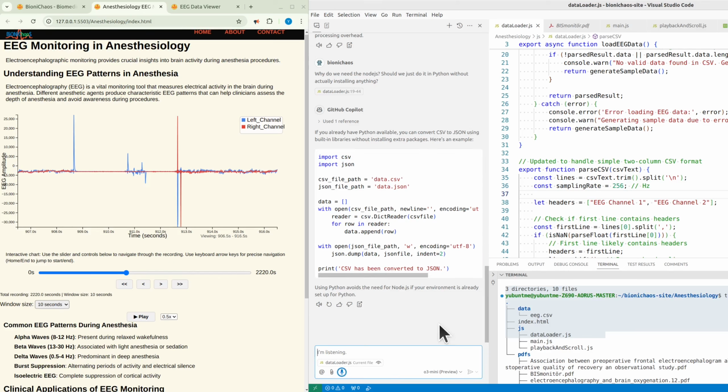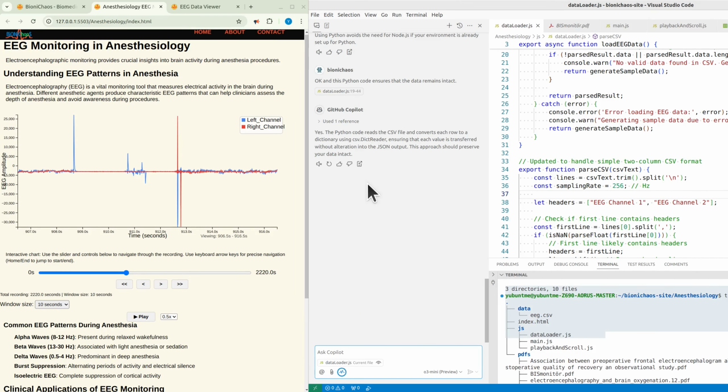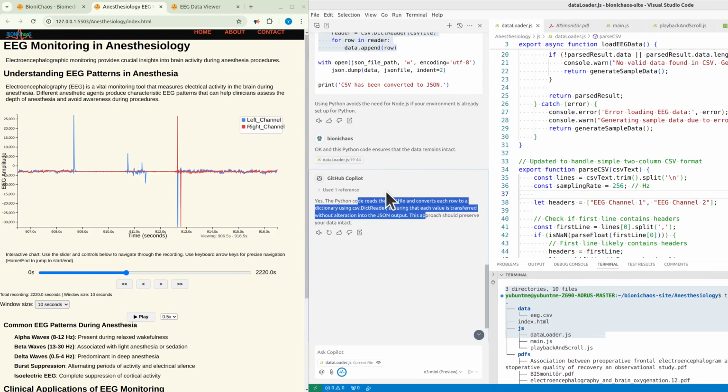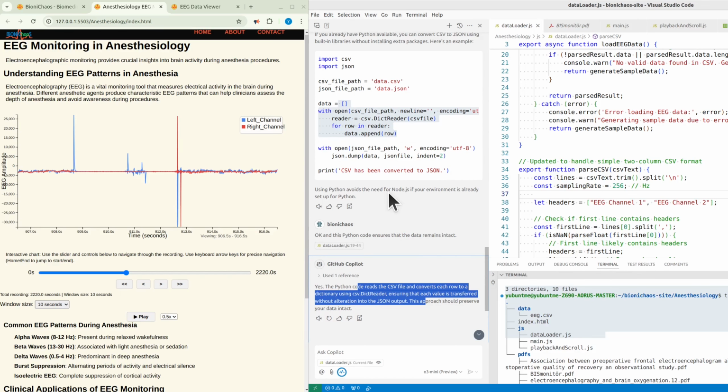Okay, and this Python code ensures that the data remains intact? Yes. The Python code reads the CSV file and converts each row to a dictionary using csv.DictReader, ensuring that each value is transferred without alteration into the JSON output. This approach should preserve your data intact.